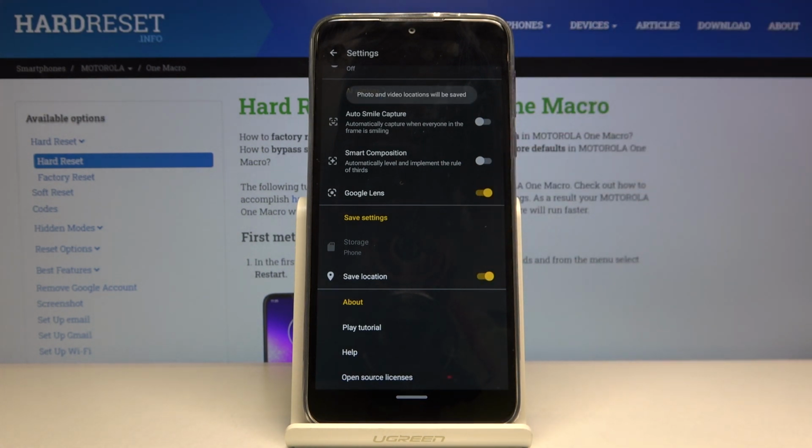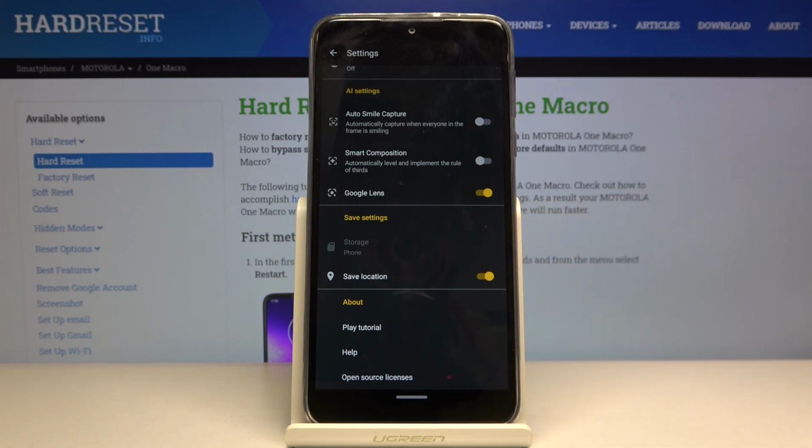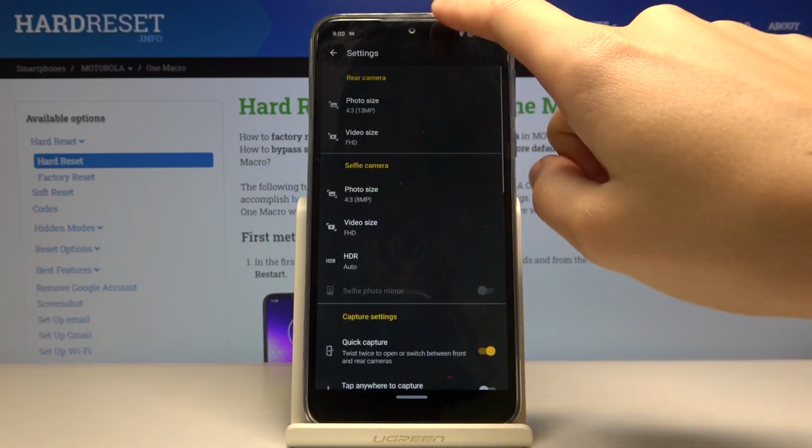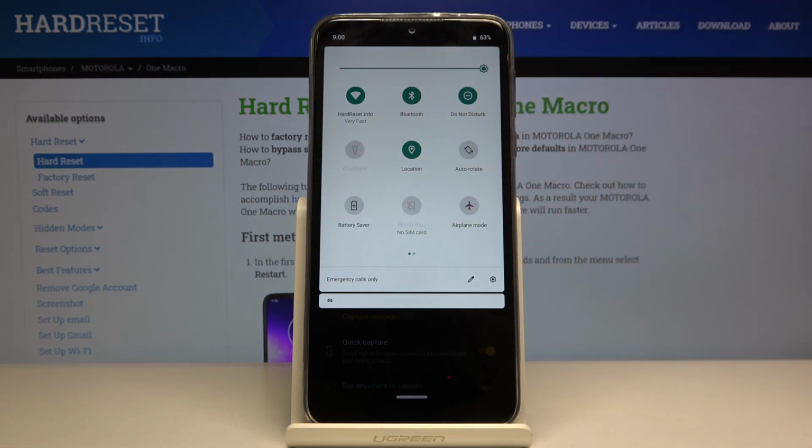Also, the important information is that to make it work correctly, when we really want to save the actual location, we have to be connected with the internet, for example with the Wi-Fi, and we have to turn on the location of this device. So remember about these two parameters to make it work.